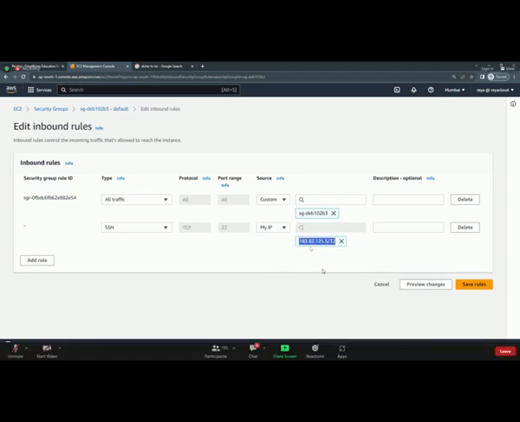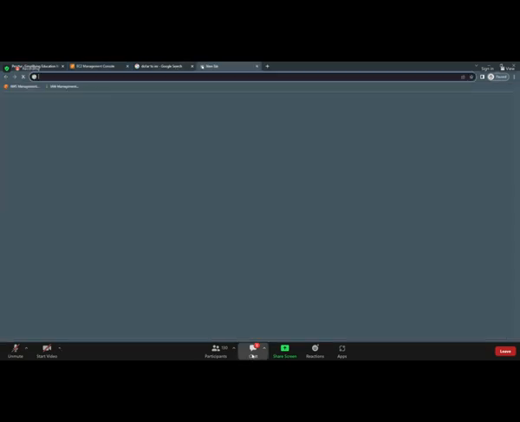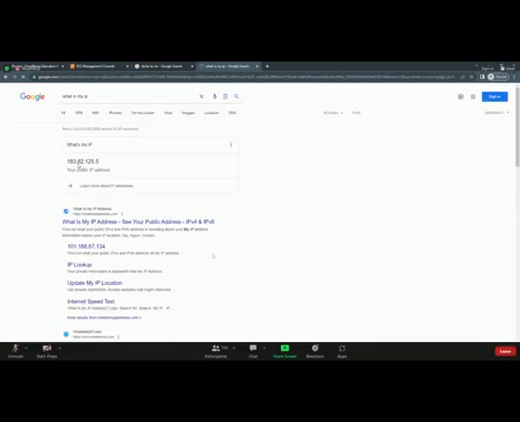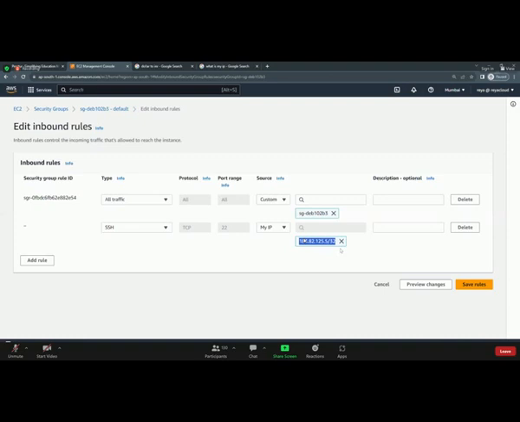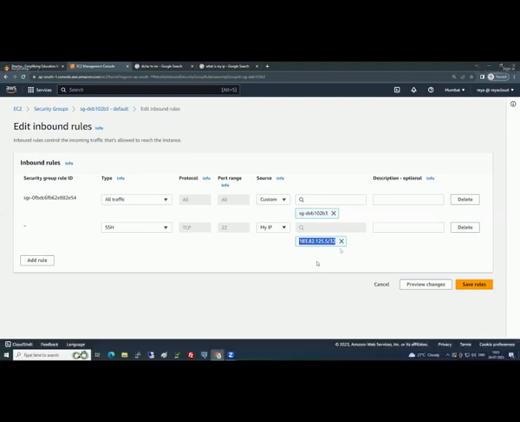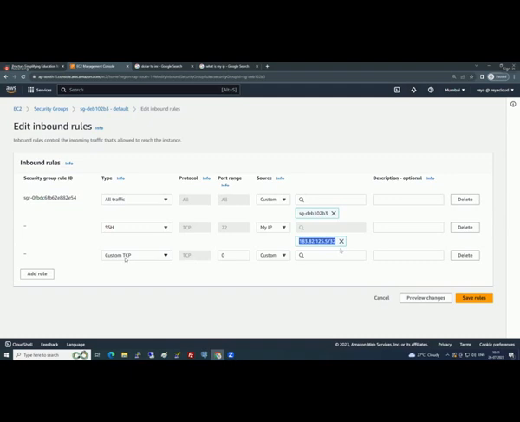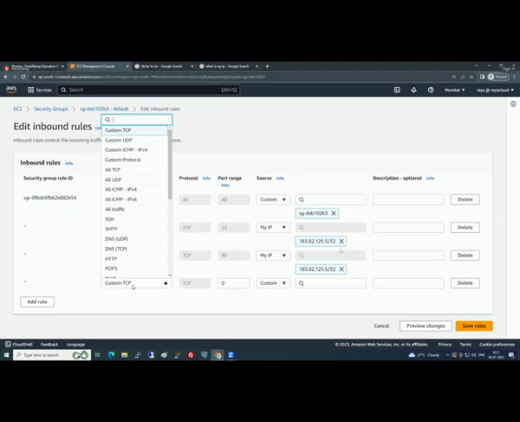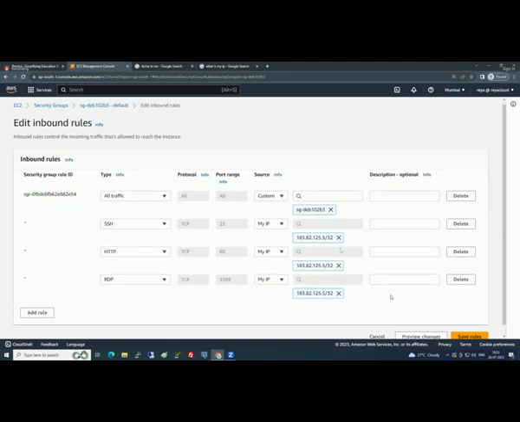What is this IP? If you go to Google and type what is my IP, your internet provider is giving this IP. That is the IP that is here, and then you need to click on save. Okay, now tell me how to add HTTP. Add rule. HTTP and then my IP. Add RDP. How? Add rule, select RDP and my IP, and save rules.